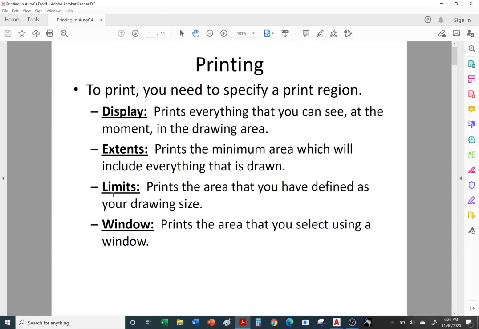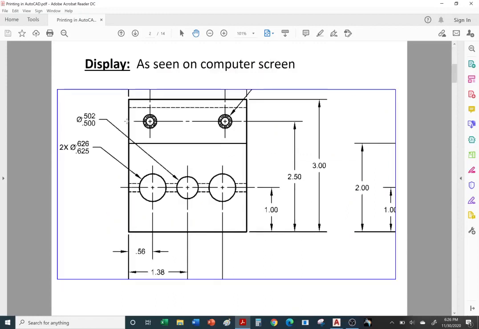We have limits. So you have a drawing limit, which you set up, and there's also a default, and it'll only print everything that's inside the limits, this imaginary boundary. And we have window, so you can window capture the areas that you want to print. Okay, so let's first take a look at display.